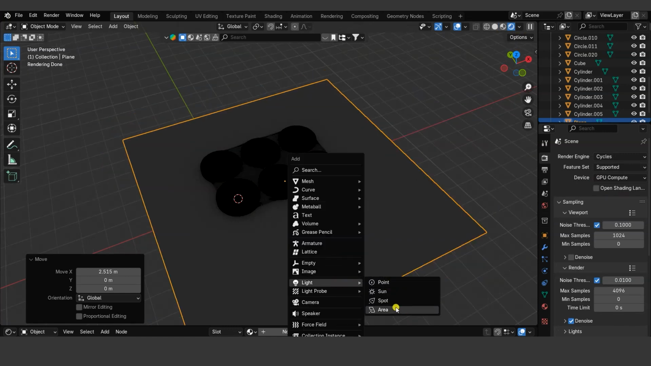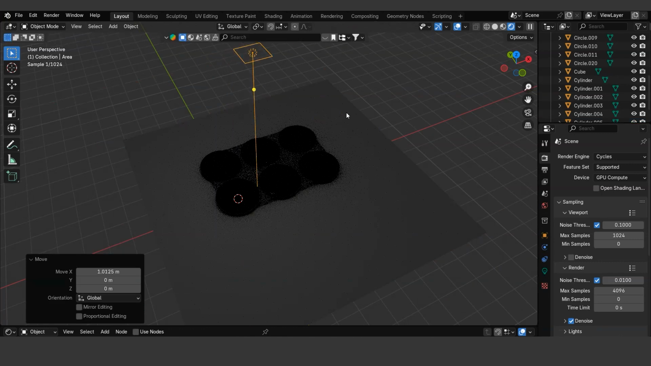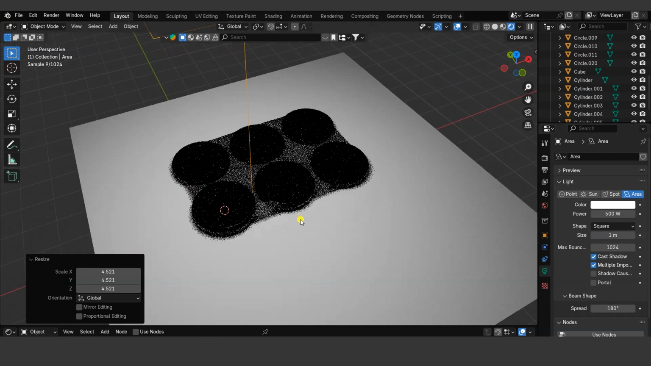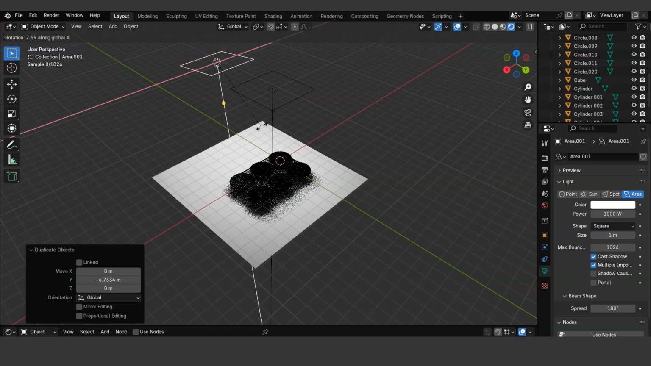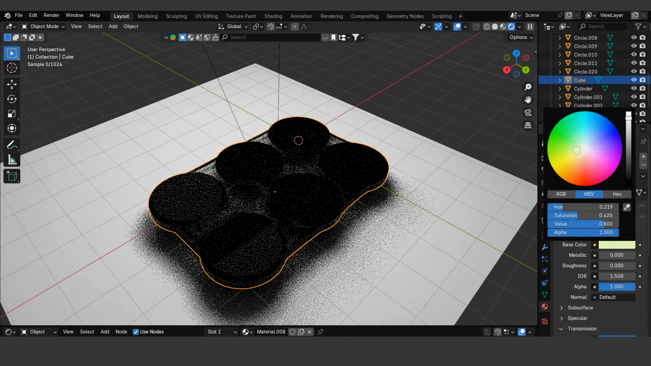Now it's time for add some lights. Add an area light and grab it on top. Then increase the power. Also, you can duplicate it and add more lights. You can set the color for each one.